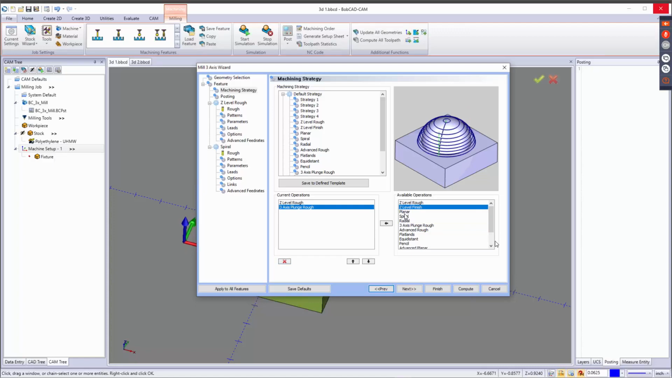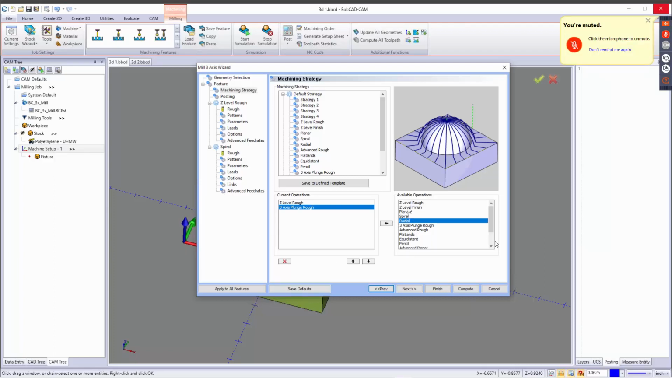So Z-level, finish, planar, spiral, radial. Yeah, there we go. That should all work. All right, and of course I didn't bring it over. So there, always hit the arrow pointing to the left here. So you got Z-level rough, 3-axis plunge rough, Z-level finish, planar, spiral, and radial. All right, should be good with that.